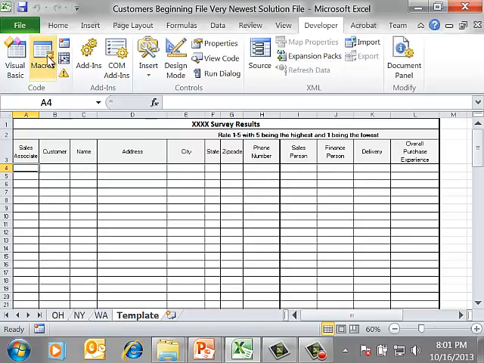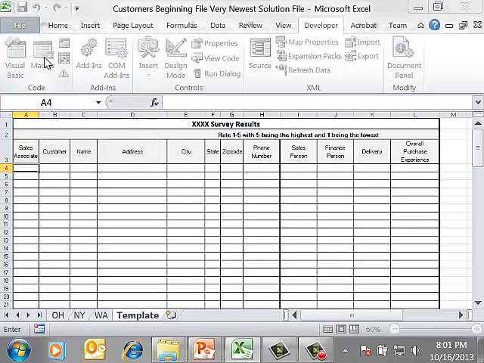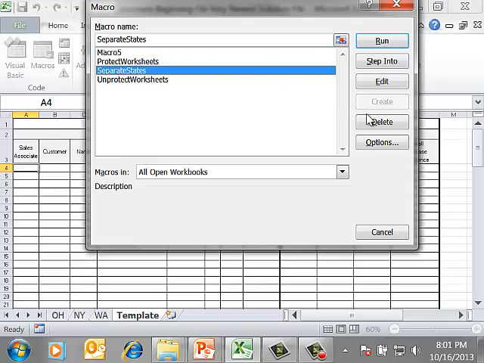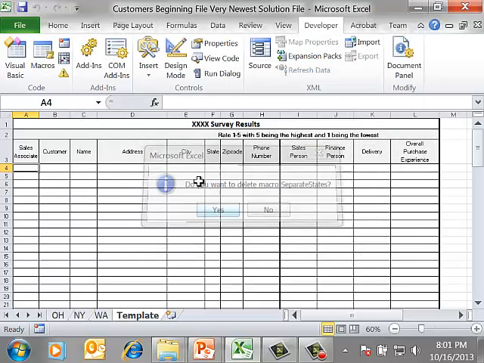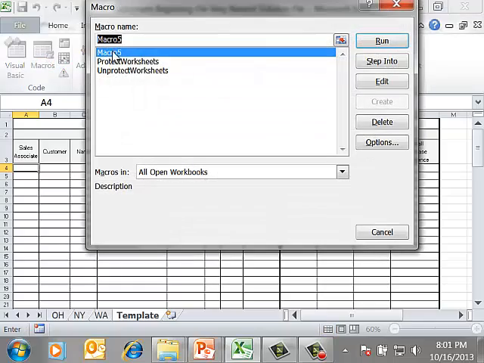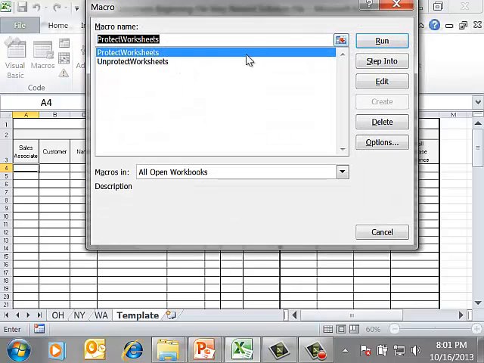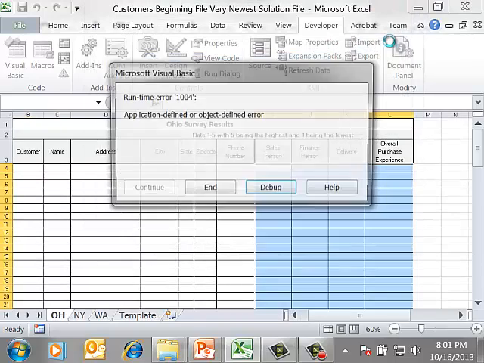But you can also run the macro from this. So you just click on Macros. Okay. Oh, the SeparateStates. Ignore that. I'm going to delete that. And I'm going to delete this one. These are ones that I was doing before. All right, so we unprotected the worksheet. Let's just hope this protect works.